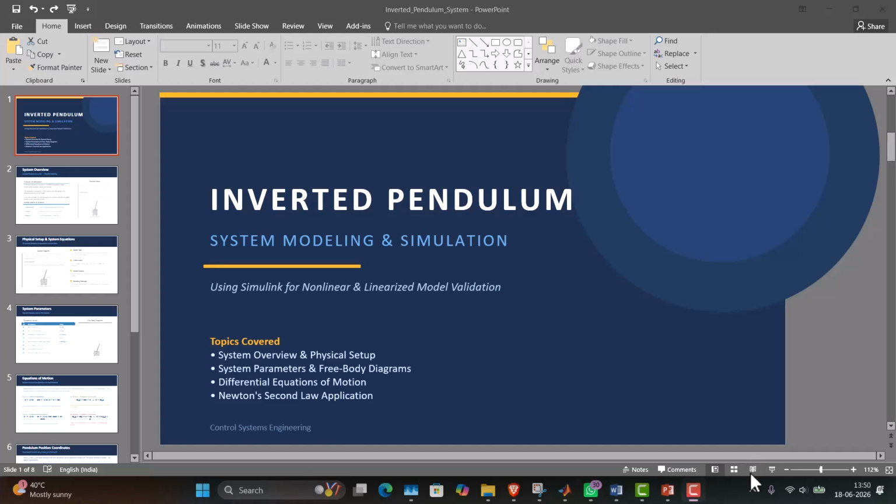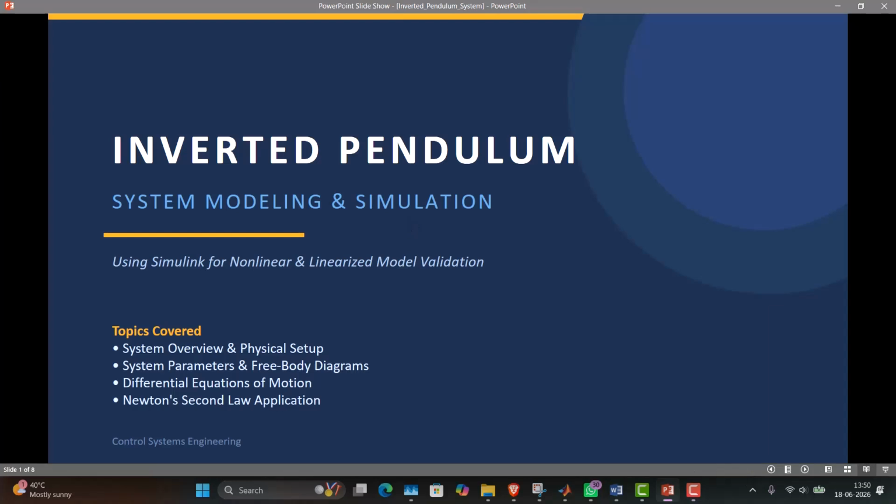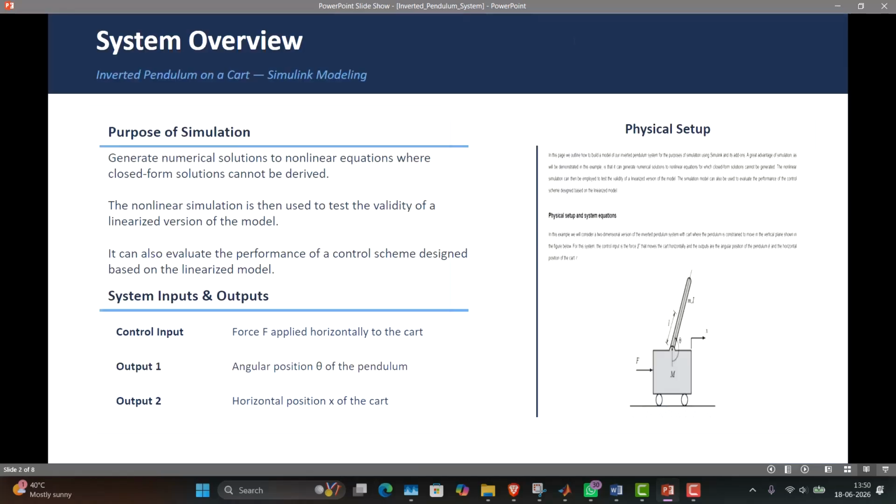Welcome to this tutorial on inverted pendulum system modeling and simulation. In this video, we will build a nonlinear model of an inverted pendulum on a cart using Simulink and then validate it against a linearized version of the model. Let's begin with a quick overview.